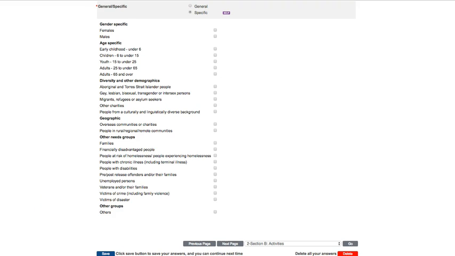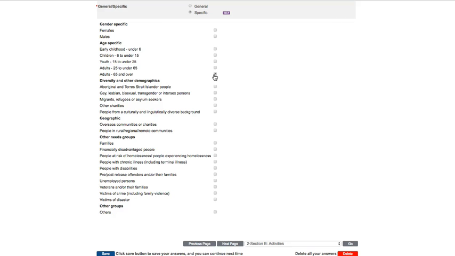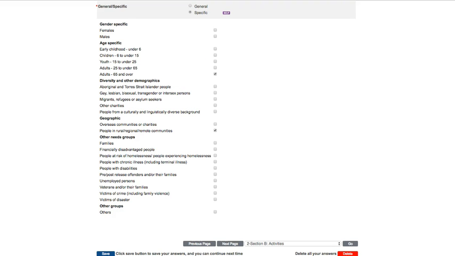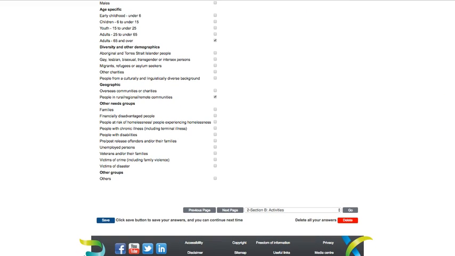The specific categories are intended for organisations that only support specific groups. In most cases, if more than 6 boxes could be ticked, you should probably select the general category instead. Most groups will fit into one of the categories listed. If a specific group your charity helps is not listed, select Other and describe it. You can then move on to Section C, Human Resources, by clicking on the Next Page button.